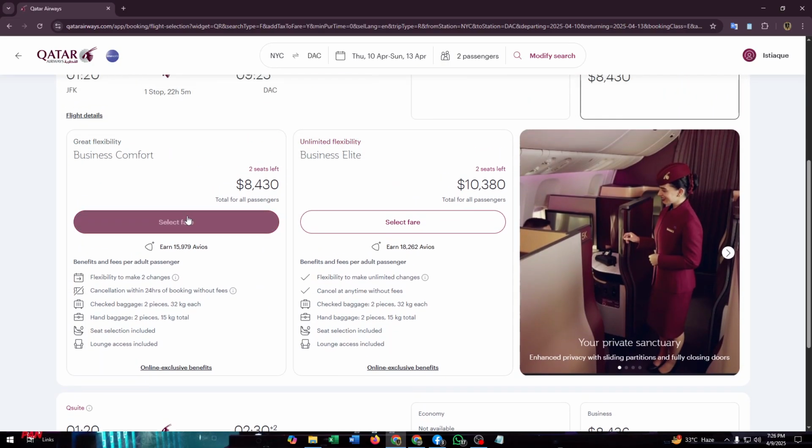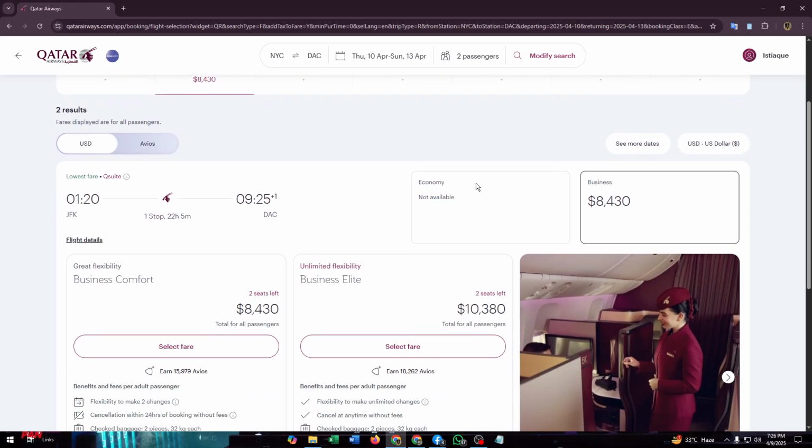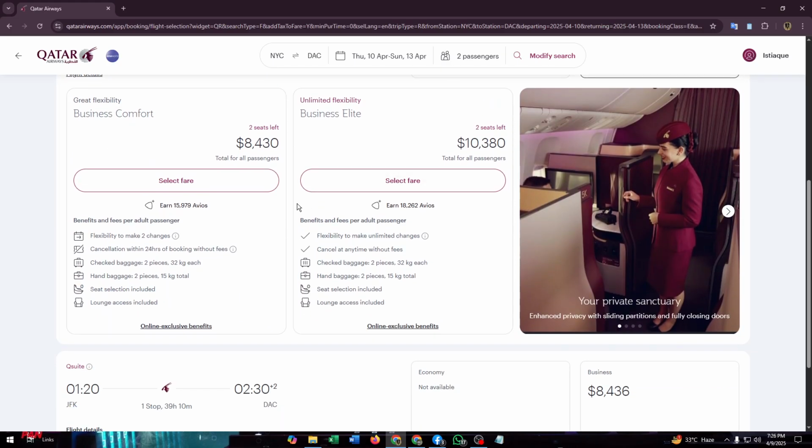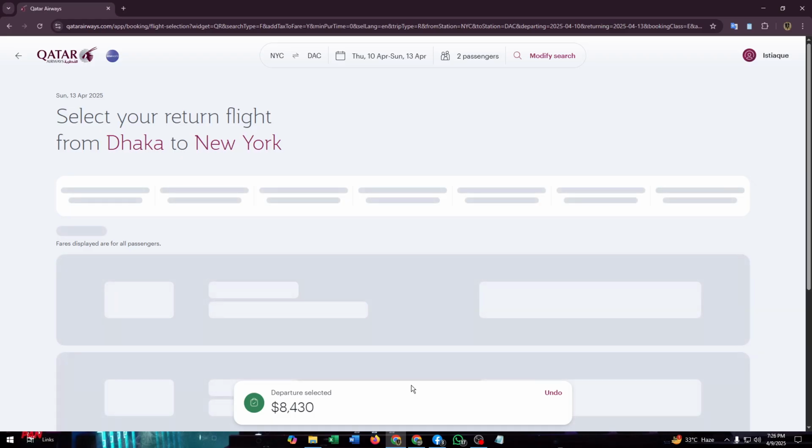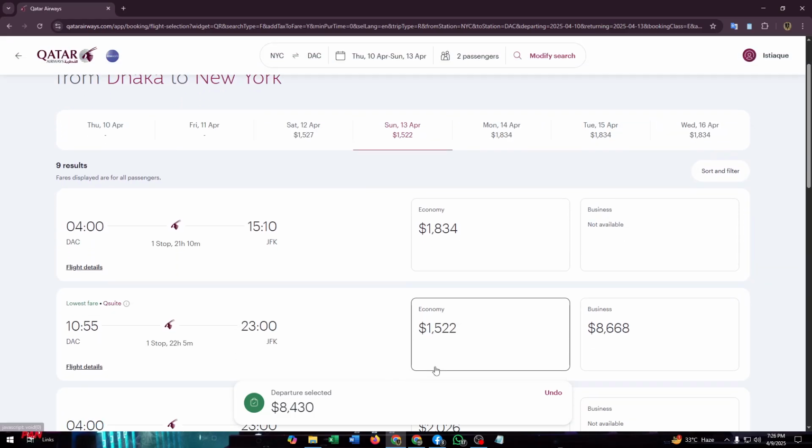Now select fare, and make sure that it's available. If you want to buy economy tickets, make sure that economy tickets are available, or if you want a business flight, then you can tap on it and you will find the types of tickets that you want, like Business Comfort or Business Elite. You can tap on select fare, and here you can see the departure selected.